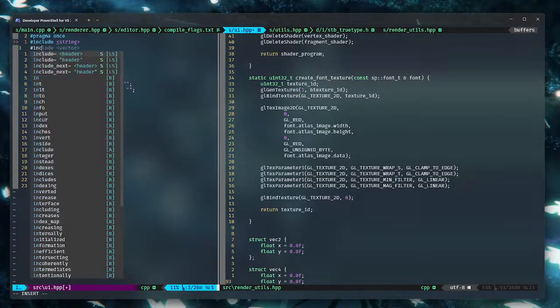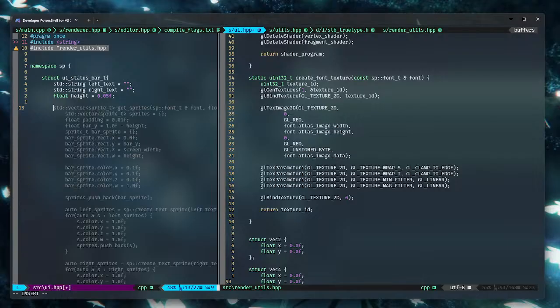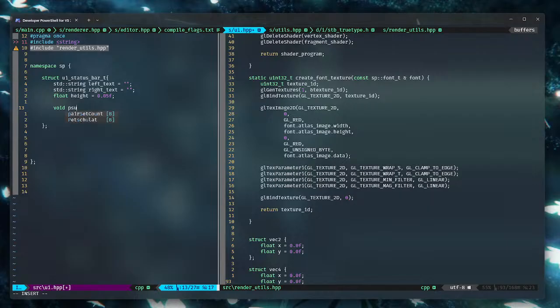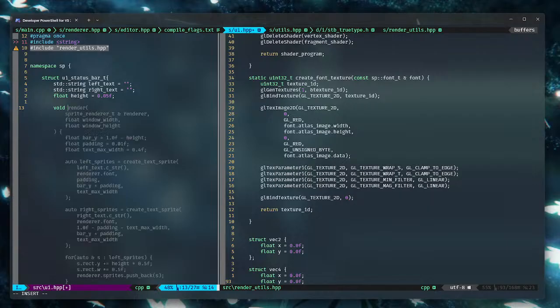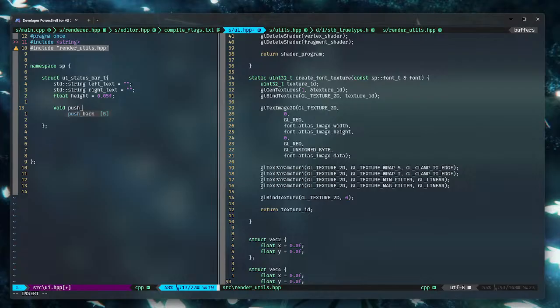So hash include, if I can spell correctly, render utils, right? So that we have this render utils, this beautiful guy. Don't know if he's a guy or a cow, but yeah. So basically what I want is I can have something like void push, create rights or push rights, which will do the heavy lifting for us. The push rights will essentially take all the references, and this will inject the sprites accordingly.